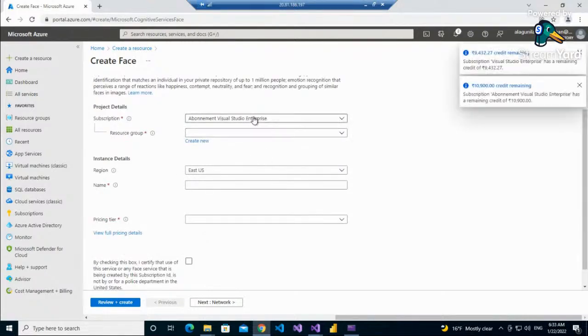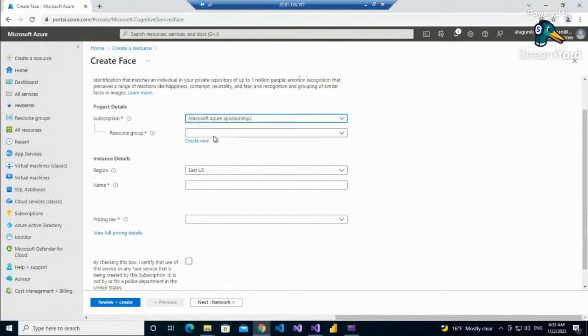Then here I choose my subscription, resource group, region, and name. You can see a free tier of the Face API is also available, so we don't need to pay anything. We can call this API 20 calls per minute and a maximum of 20,000 calls per month. So this is a free service. If you want to call it every second, or need more than 30,000 calls, we have to pay extra and choose the other pricing tier, the standard tier. So we have two tiers: one is free, and the other is paid. For this demo we can create a free one.